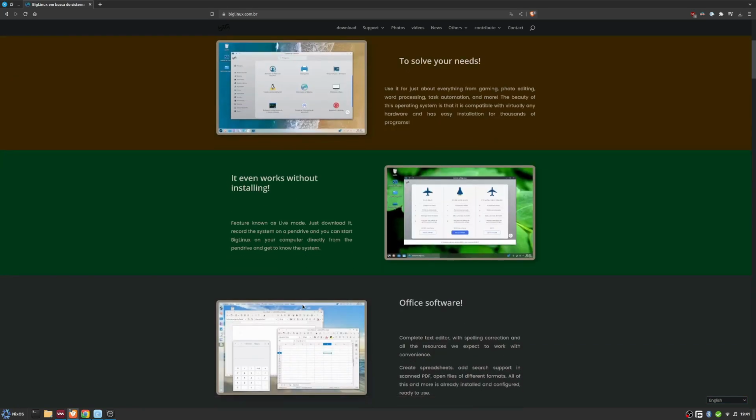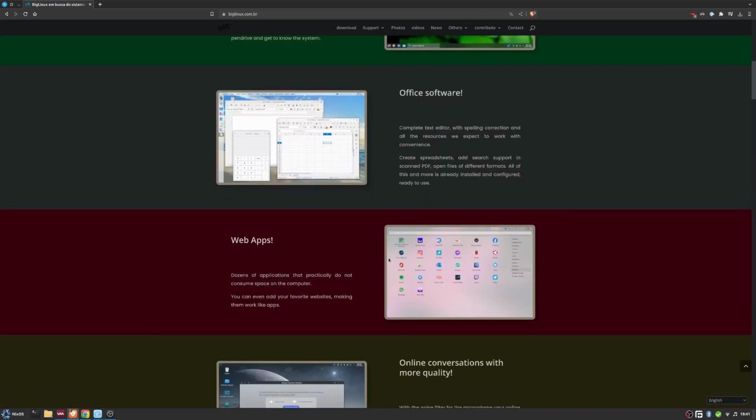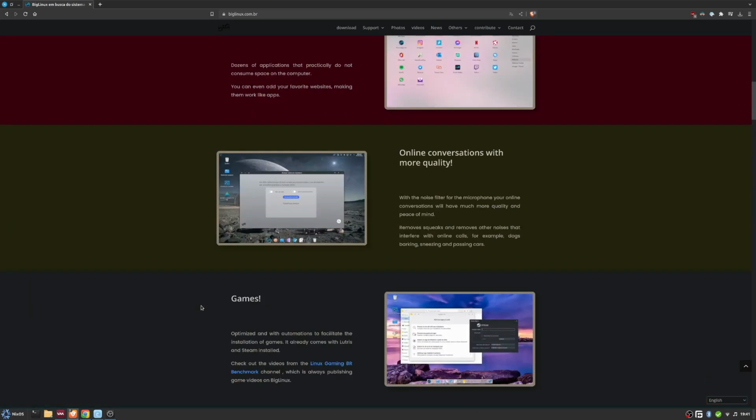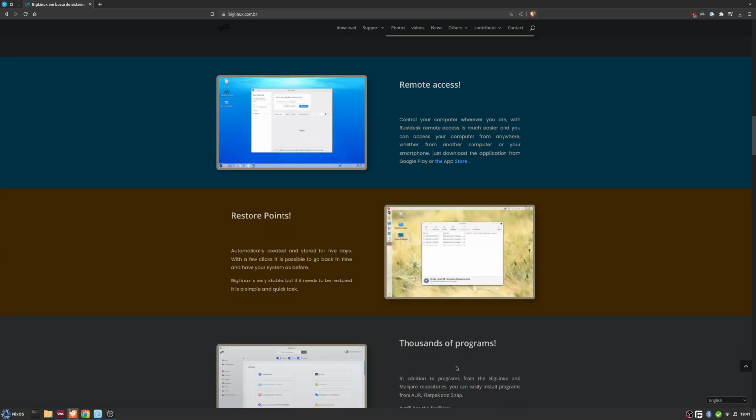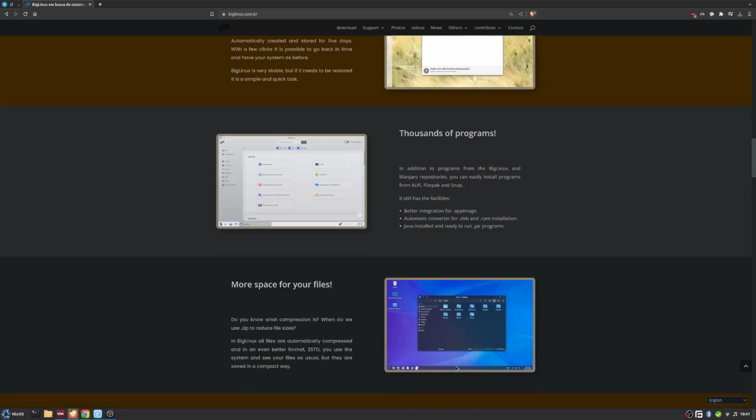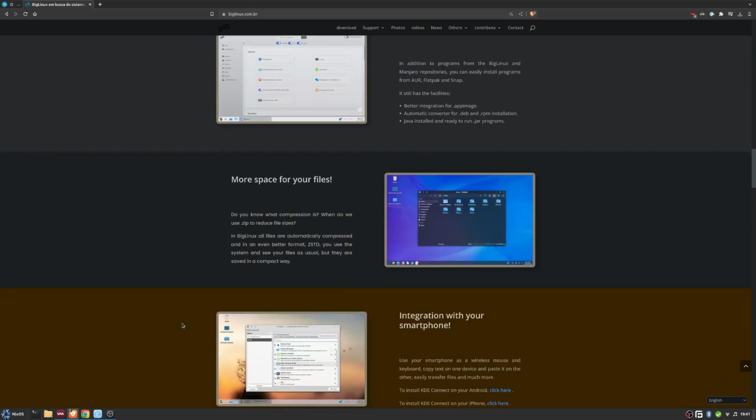really been quite nicely laid out, talking about the different types of software, office software, uses web apps, talks about gaming, online conversations, remote access, restore points, a multitude of programs that can get programs from the Manjaro repos, the AUR, Flatpak, and Snap. Has good integration for AppImages, can run Java programs, and can convert deb and RPM installations. And I'm sure the success rate on that is based on the program.